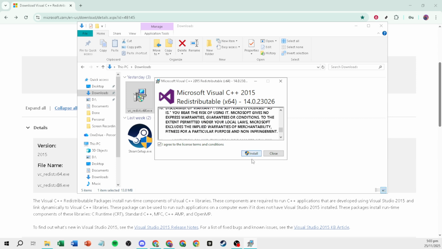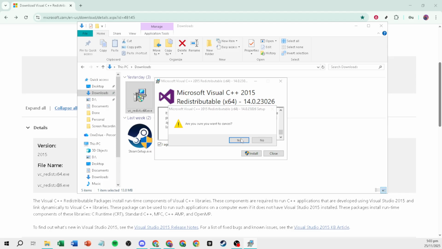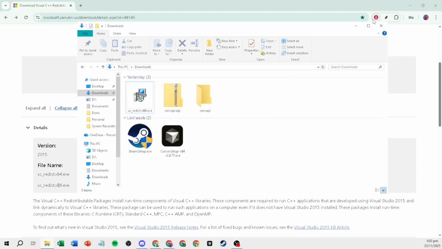The installation process usually only takes a few minutes, but it's a good idea to be patient and let it complete without interruption. Once the installation is finished, you'll be prompted to restart your computer. This step is important because it allows your operating system to fully integrate the new files, ensuring that everything runs smoothly going forward. And that's it.